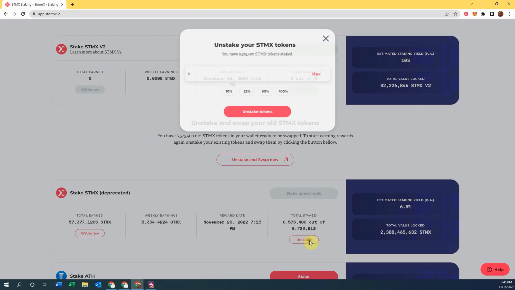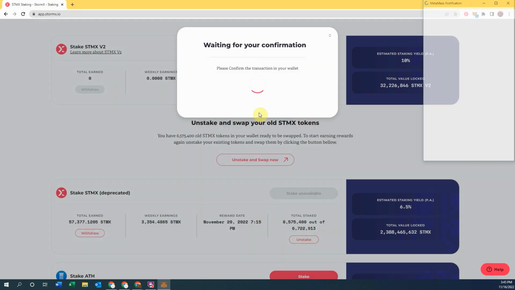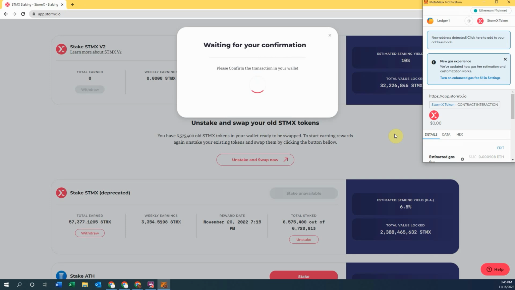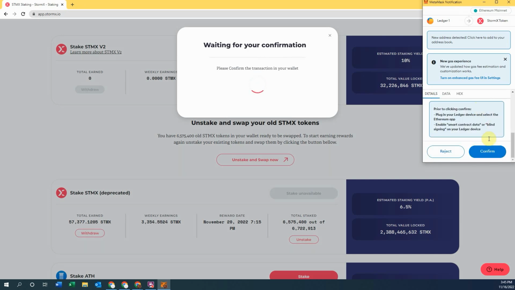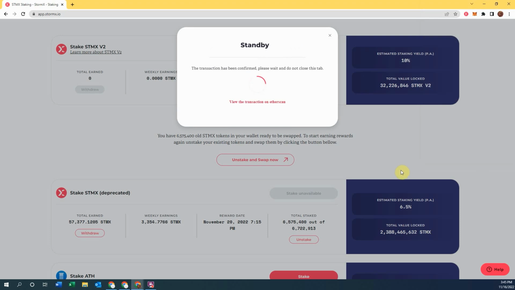so I'm going to first click unstake. I'm going to hit max to unstake all of my staked tokens. It's going to pull up my MetaMask. I'm going to go down and confirm in my MetaMask that this is what I want to do. I have a Ledger, so I have to authorize it on my hardware wallet. If you don't have a Ledger for your account, you won't have to take this longer process. But it's going to do the confirmation that I'm unstaking my V1 deprecated tokens.